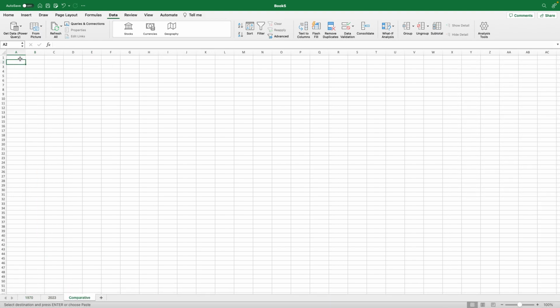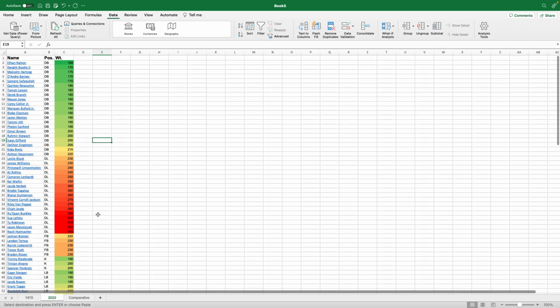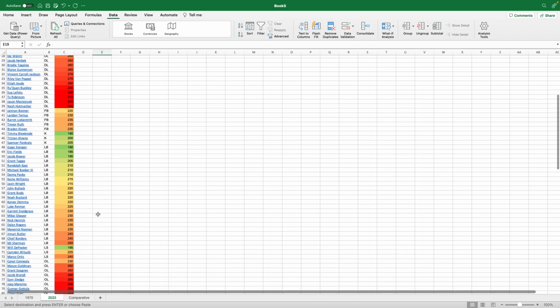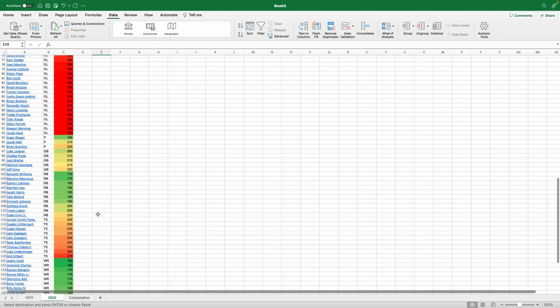and command paste. And in 2023, I'm going to find the tight ends, which would be TE. It's alphabetized. TE.